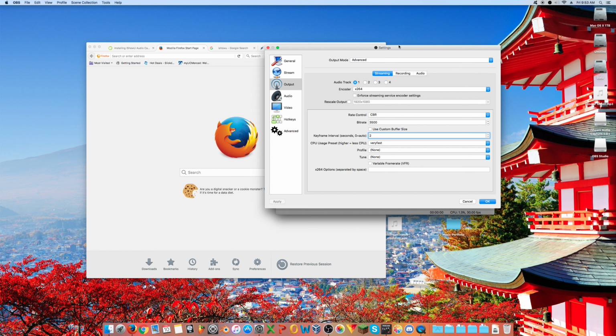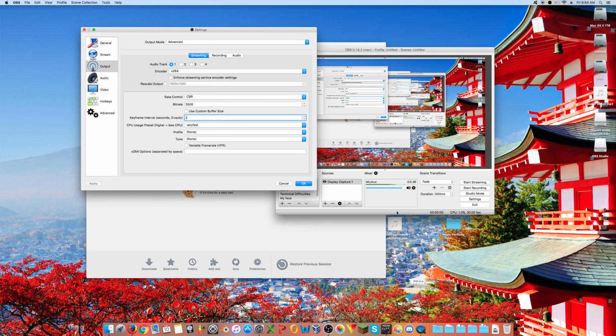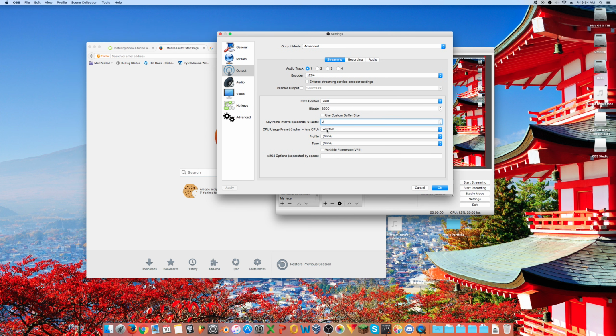So as we start streaming, you'll notice there's this thing down here that says dropped frames. It'll appear when we start streaming or start recording. And if you start to see that number go up on a regular basis, you need to change this from very fast to super fast or ultra fast. Basically, higher is worse quality, but lower CPU usage. Lower is better quality, but much more CPU usage.